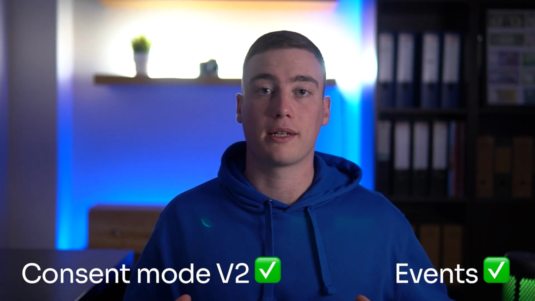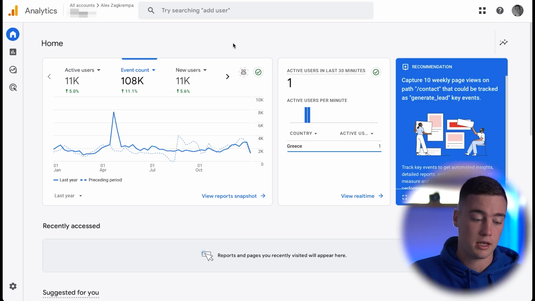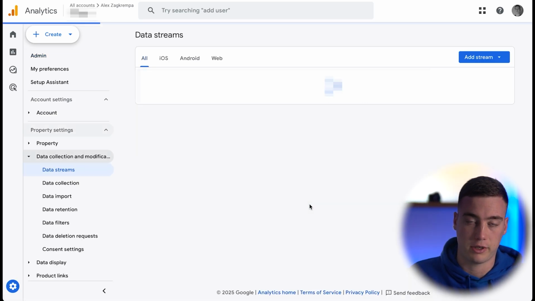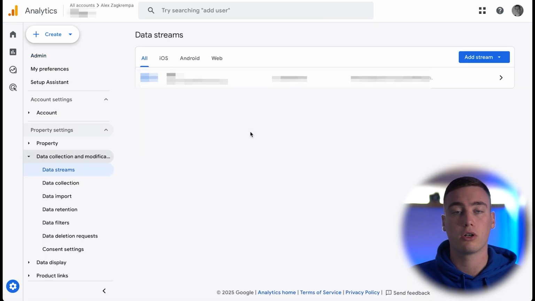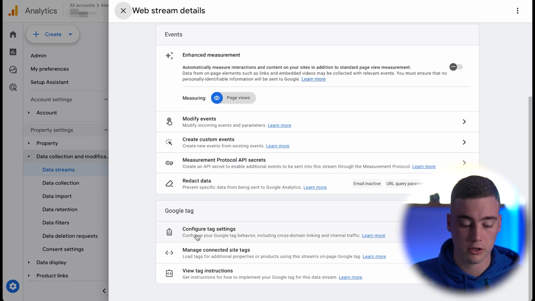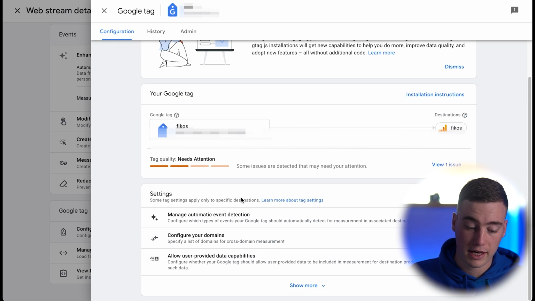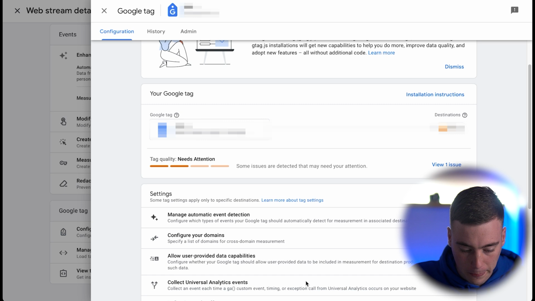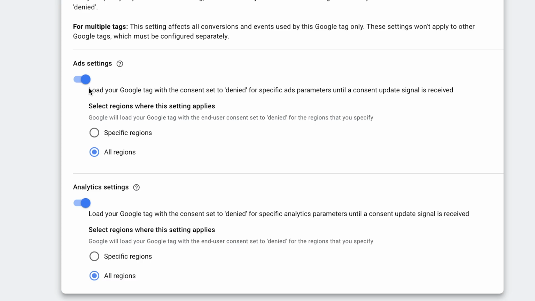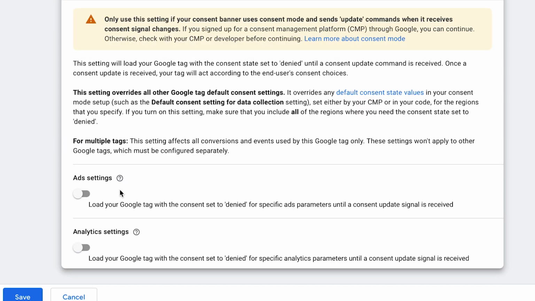Let me show you what you need to do if everything else is already set up but you are not getting any conversion tracking. Here in your Google Analytics, go to the admin and then go to data streams. Select the data stream that you are not getting the conversion from. Scroll down until you find the configure tag settings option. Select that and then click on show more. After scrolling down, you will find the override consent mode defaults. If these are enabled, make sure they are disabled.